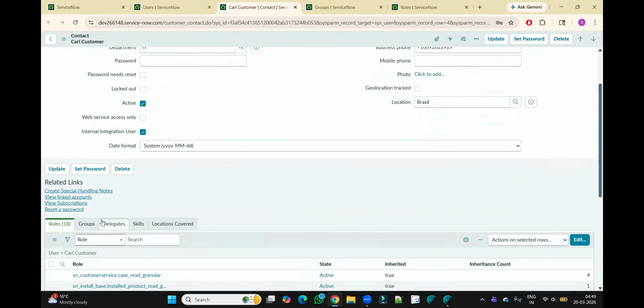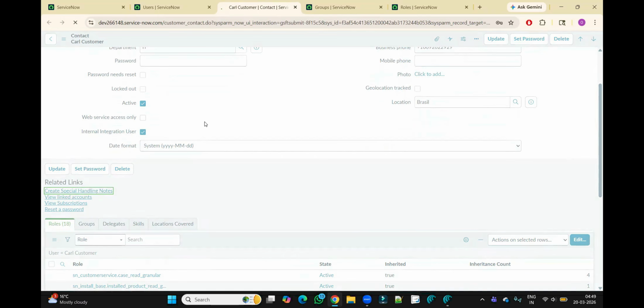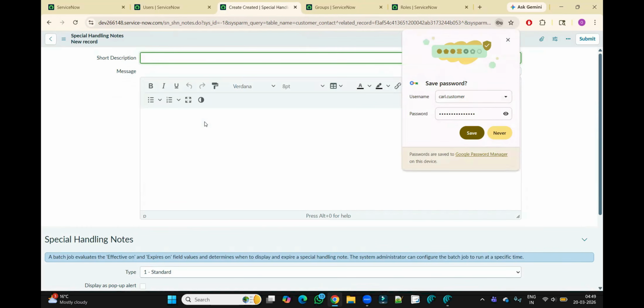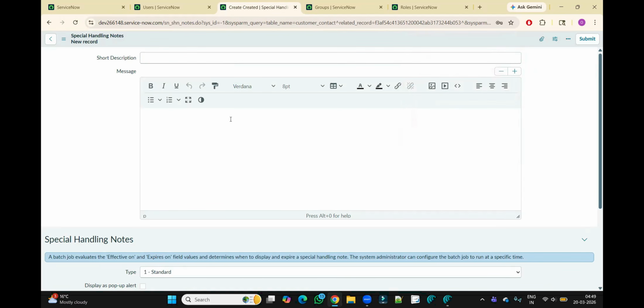At the bottom, you see various related links. Create a special handling note. This is something new which ServiceNow has introduced. It lets you share how to handle this user if there are certain conditions you want to communicate to anyone handling this user. Handling the user means using this user as a caller, or as a requester from some other form like incident, problem, or change. They will get all this information which you store here. Whatever you write, this special note will be shared with that person, and he can follow all the instructions mentioned in this special handling note.